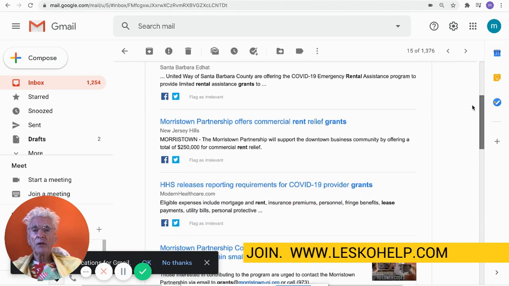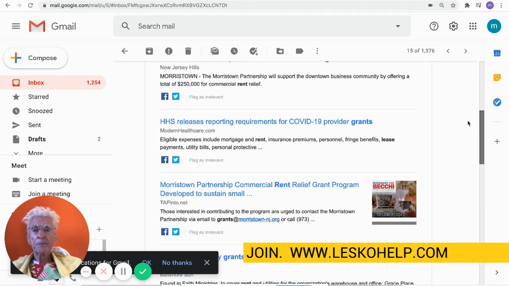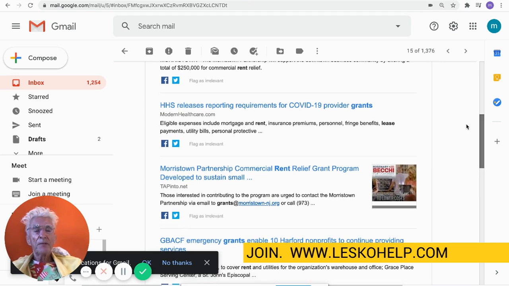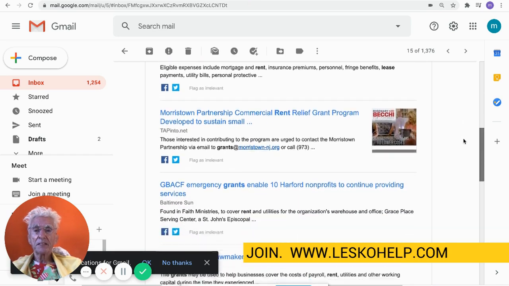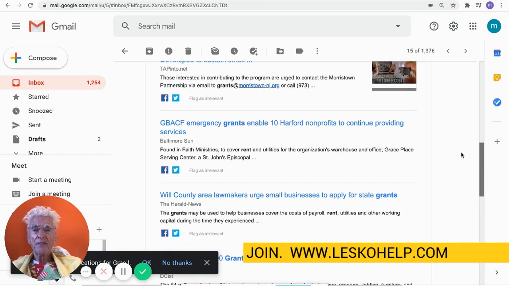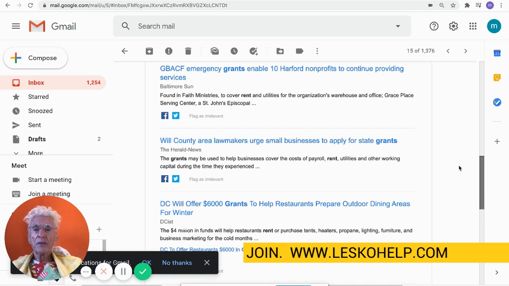We didn't have that anywhere. Morristown, didn't have that anywhere else. Eligible expenses exclude mortgage and rent. Okay, but fringe benefits like utility payments and personal protection services. Morristown Partnership Rent Relief Program to develop. See, all these programs, 10 nonprofits offering rental relief.